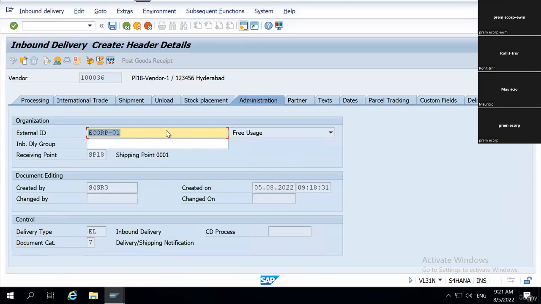Under administration, this is the external ID which we have given while creating, the vendor's sales order number or any unique number for reference purposes. I'll show you the application of this external ID in EWM, how we can find the inbound delivery. Okay, and we can see who has created the document, and the important thing is the delivery type. Delivery type is EL, which is the standard inbound delivery type, and the document category is delivery or shipping condition, which is 7.